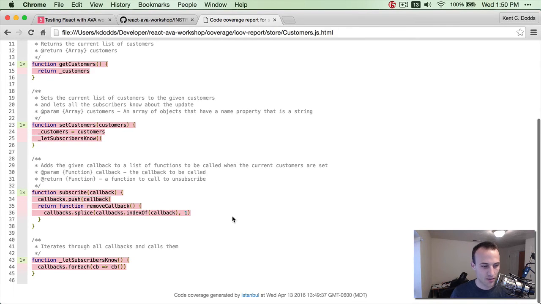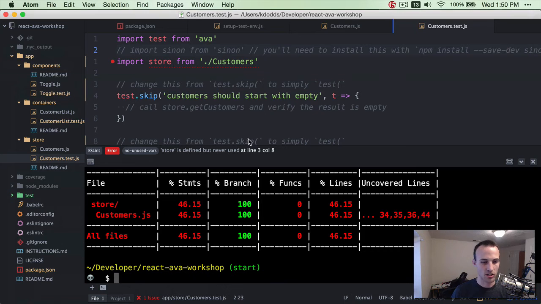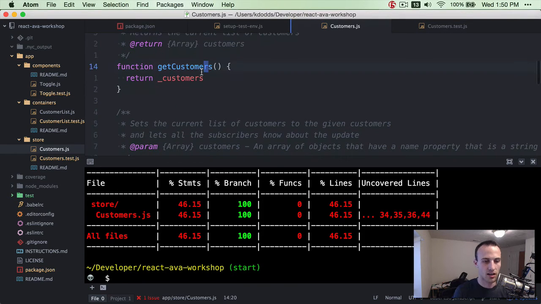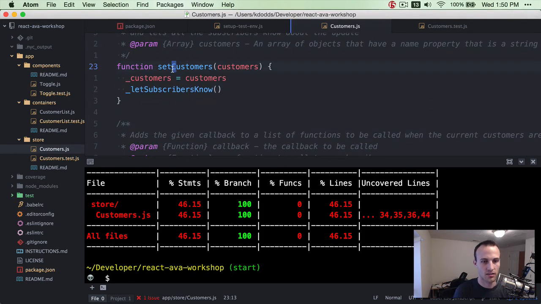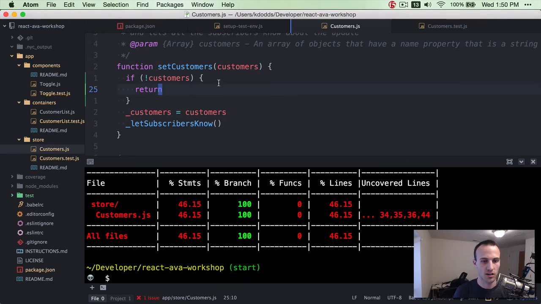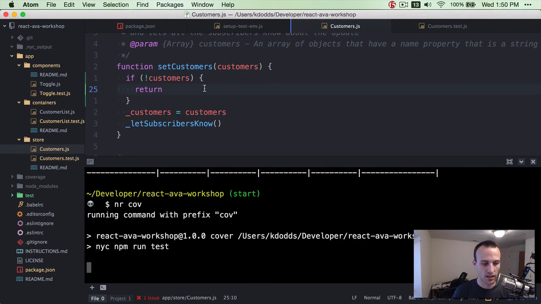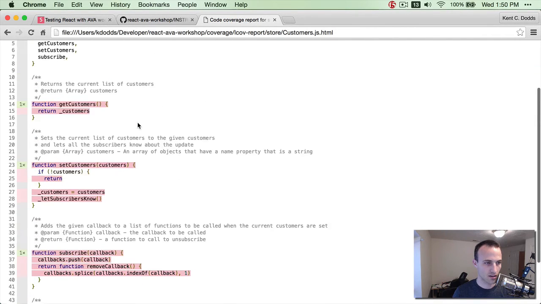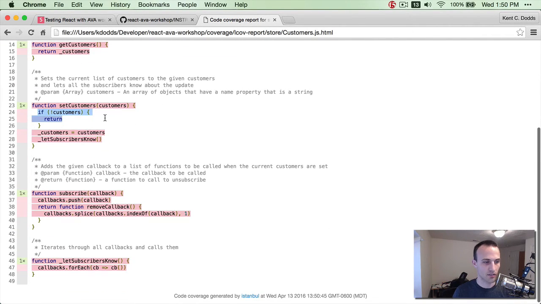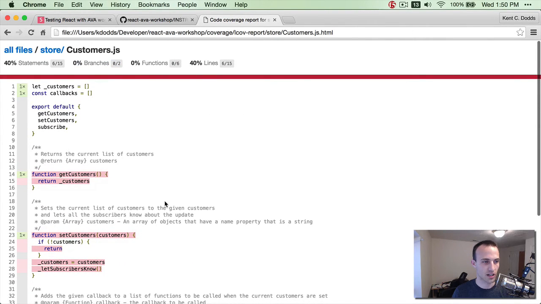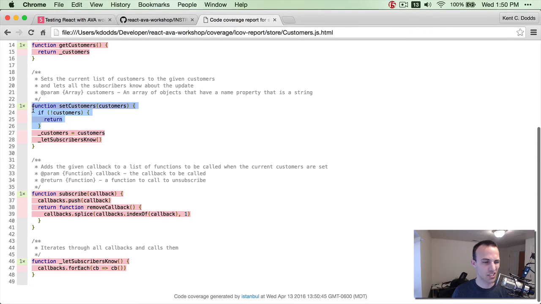So let me explain what exactly a branch is. A branch being something like, actually here I can demonstrate. If we say if not customers, then we'll just return. So if you're not going to give me any customers, I don't care. And then we'll rerun that. And if I refresh here, there we go. Now we have this branch, which is not being covered, and so our branches are down to 0%. Does that make sense?